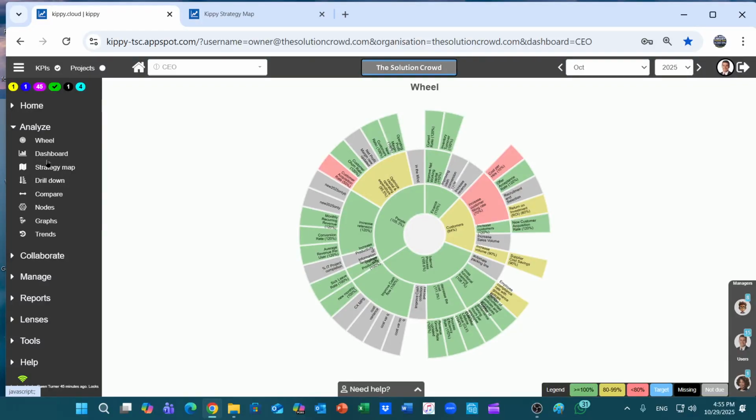Now let's go to the analyze side of the menu. The first item is wheel. I like the wheel because it gives me everything I need in one screen. And here we're talking about all the four perspectives, all the objectives, as well as all the KPIs within the objectives.